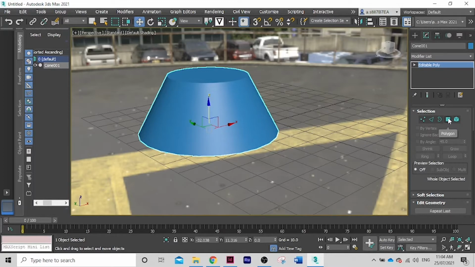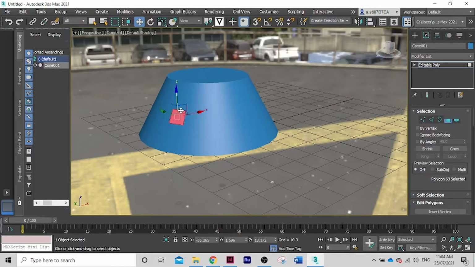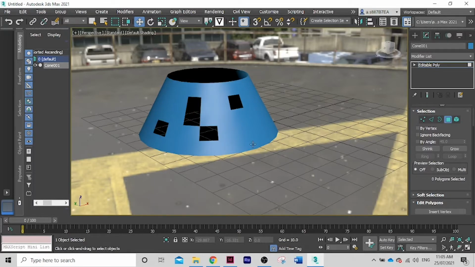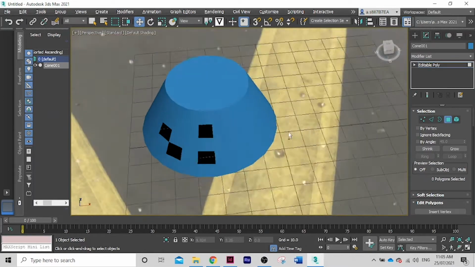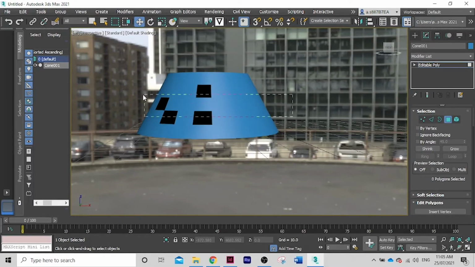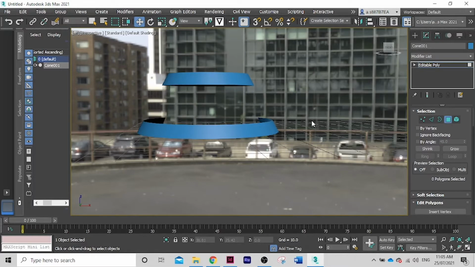Today we're going to choose polygon, the square, and what this does, it allows us to select each segment of my object, like so. And what I can do with this, I can delete individual segments as I choose, really. But for this, we're going to delete a whole chunk out of my cone here. Something like that. That's fine.